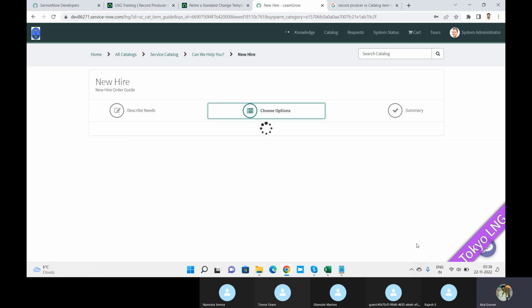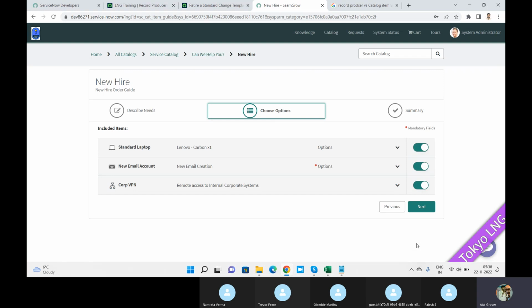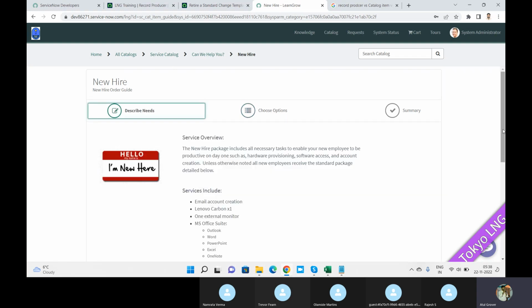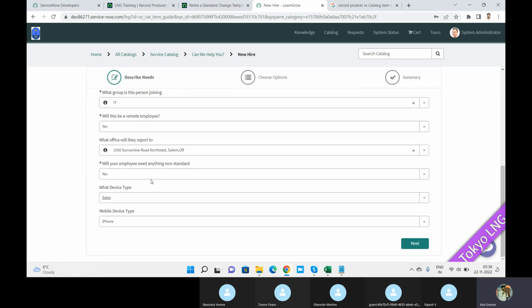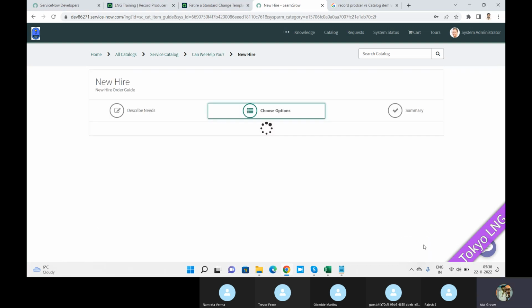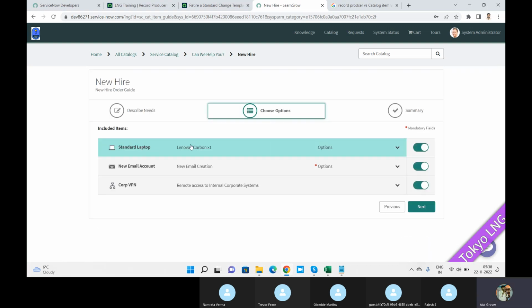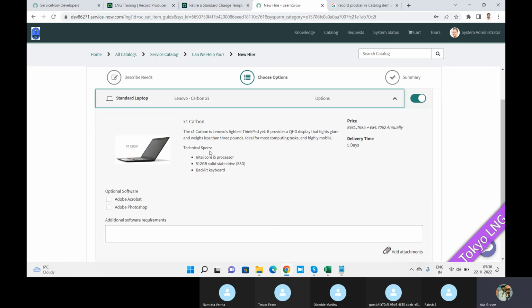Now next, choose option. So what are the options, the things you described in the background? So what you said, you need a laptop, right? Which has been built for the sales team only. You need a mobile device. And now I click on next, so I can see three options. One laptop. Now you can say which laptop you want to order. I will get this laptop. If you change the type from sales to developer, then it will get changed.